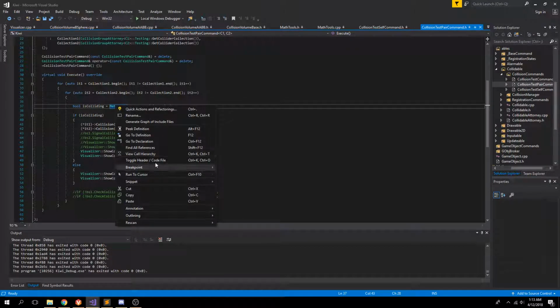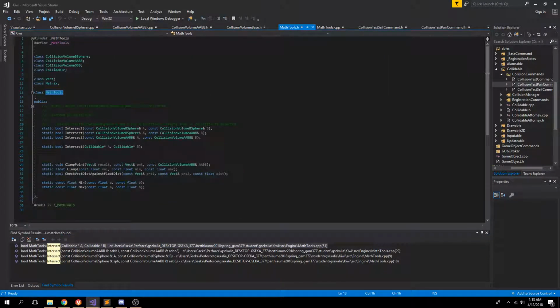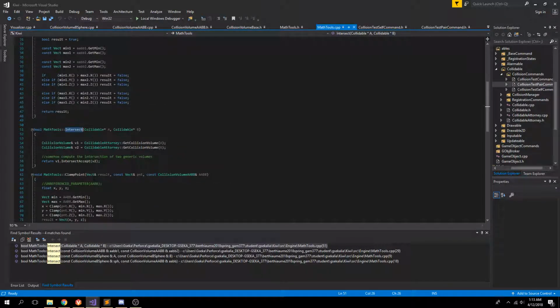So let me actually... Okay, yeah, that doesn't work. So this is math tools. I have a couple new Boolean methods for specific intersects: B-sphere versus B-sphere, ABB and B-sphere, and ABB and ABB. I have a couple helper functions, and then this is intersect, which is called inside of the test pairs.